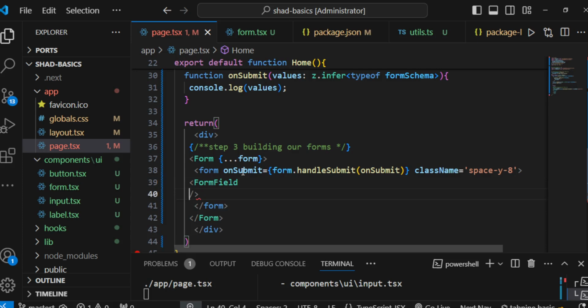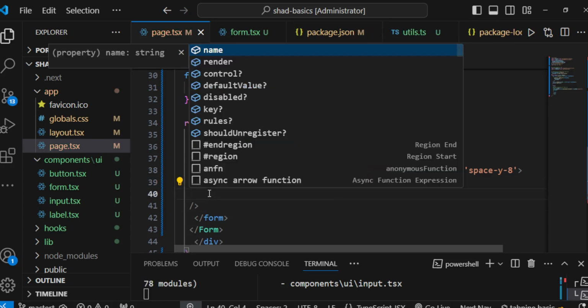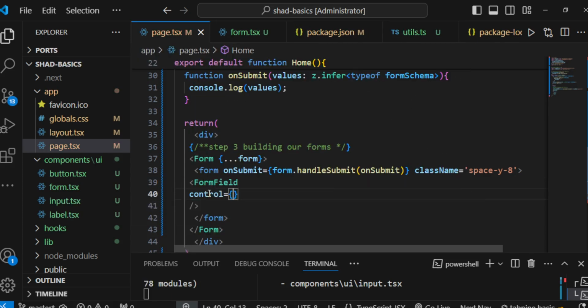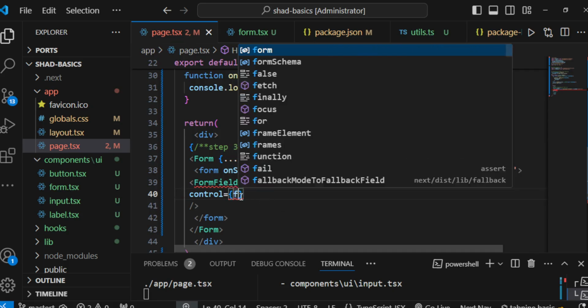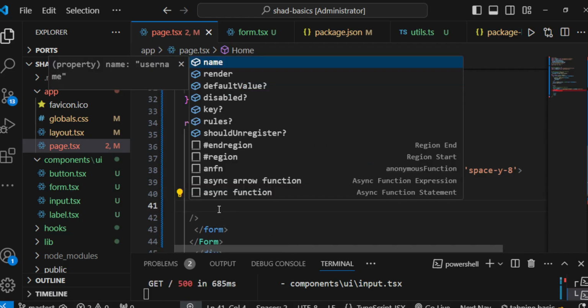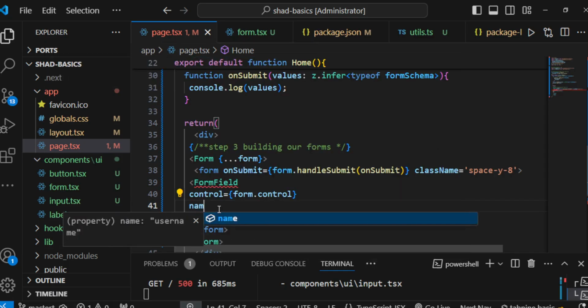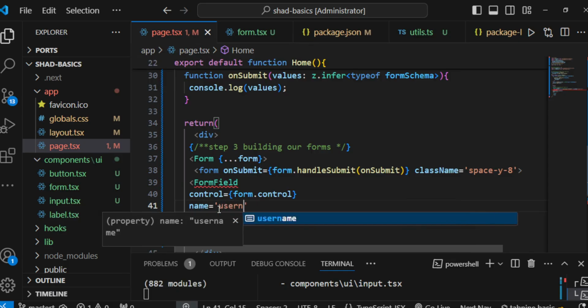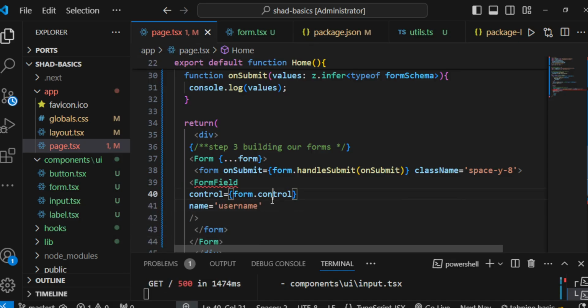So the first property that it has is the control. Therefore, we'll just type control. Inside the control, you can just pass form.control. Great. It also has another property. The second property is the name, which stands for the label. So we can just give it a name. Let me just call it the username. That is the name of the form.